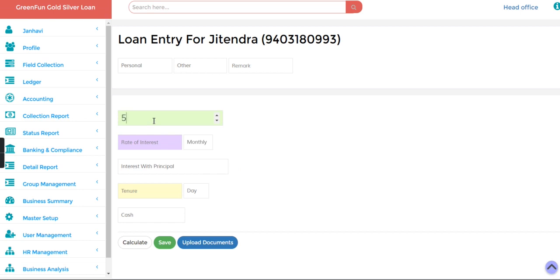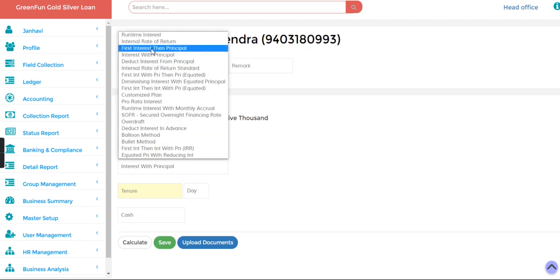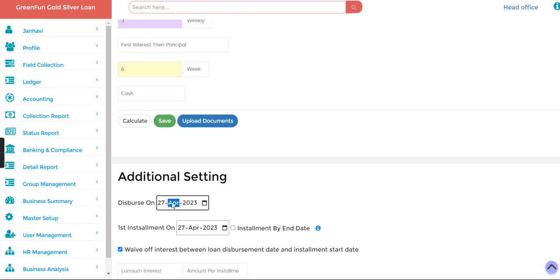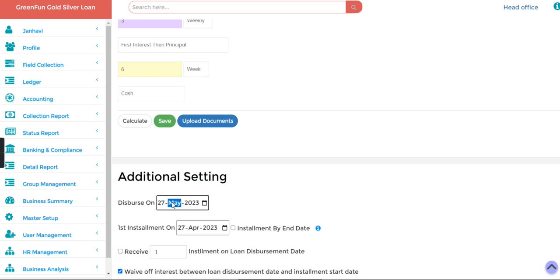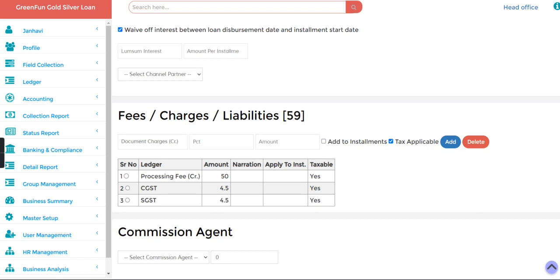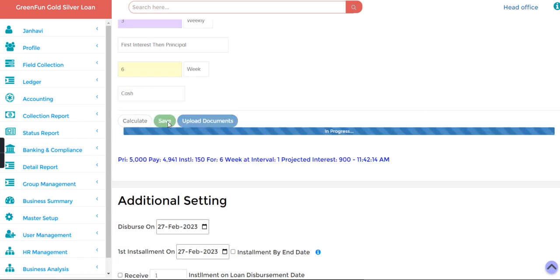So let's say 5,000, 3% rate of interest, let's say weekly. And you need to select the first interest then principal, and for let's say 6 month, 6 week. So I will just create this old dated, let's say on the first 27th Feb, and installment start date also same date. So here I will calculate some processing fees I have added, calculate and save this loan.